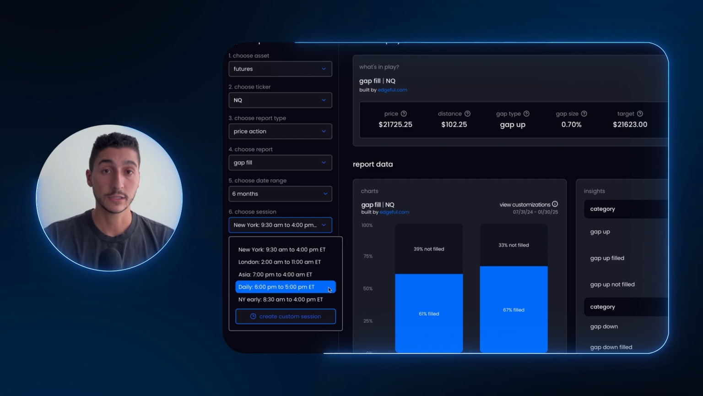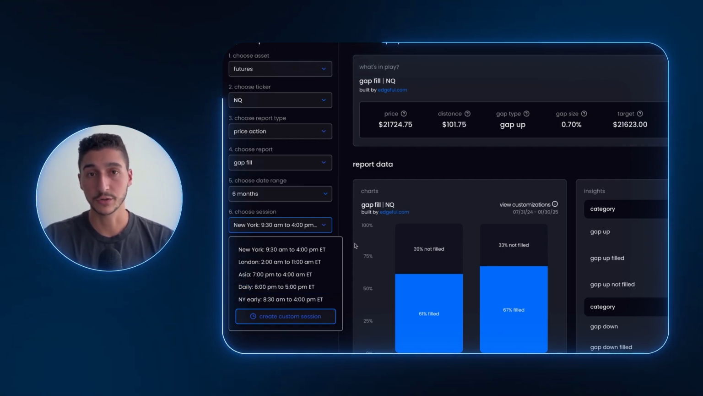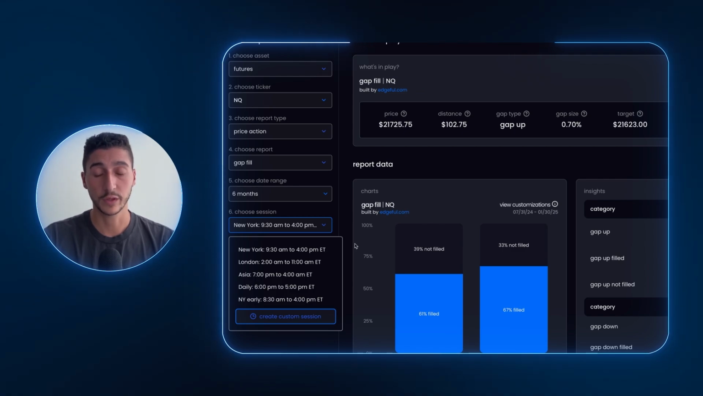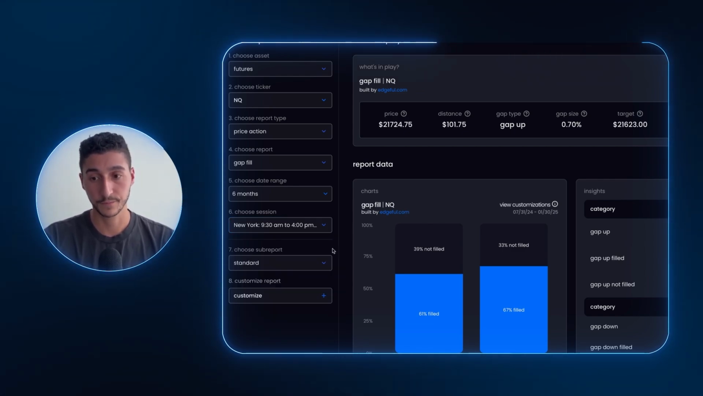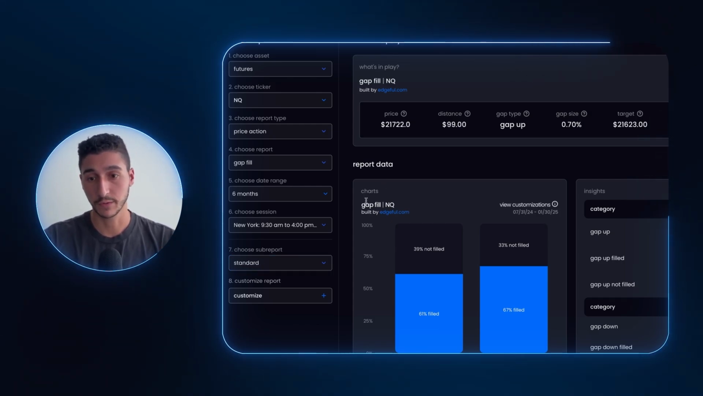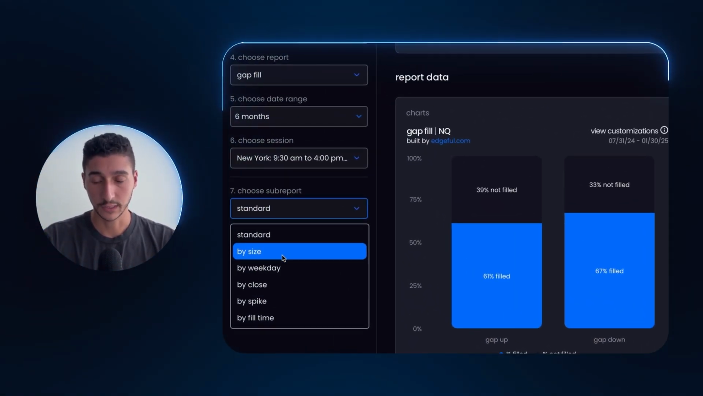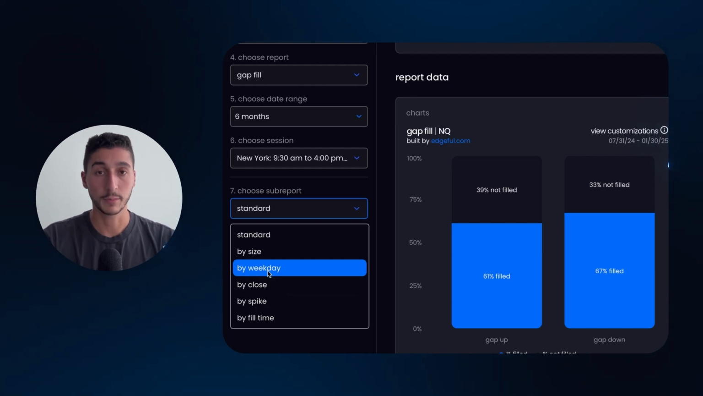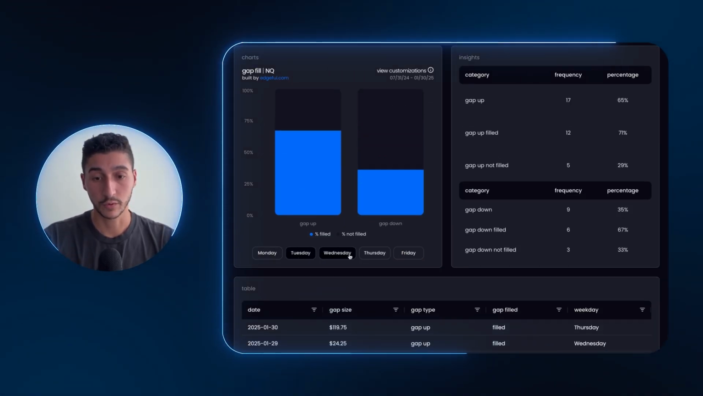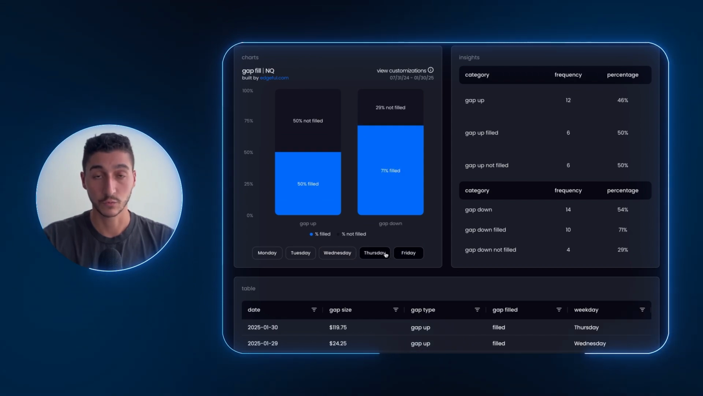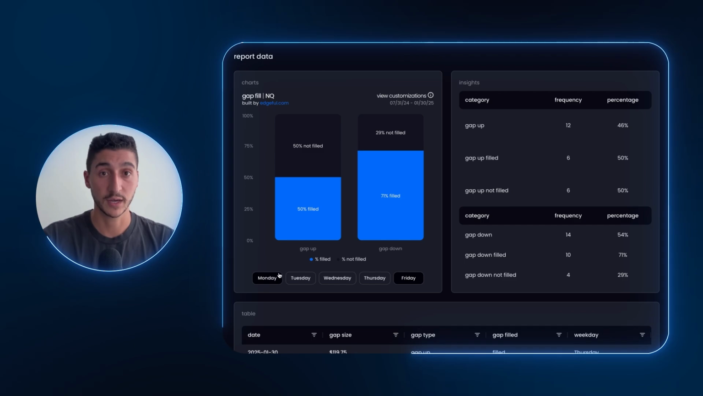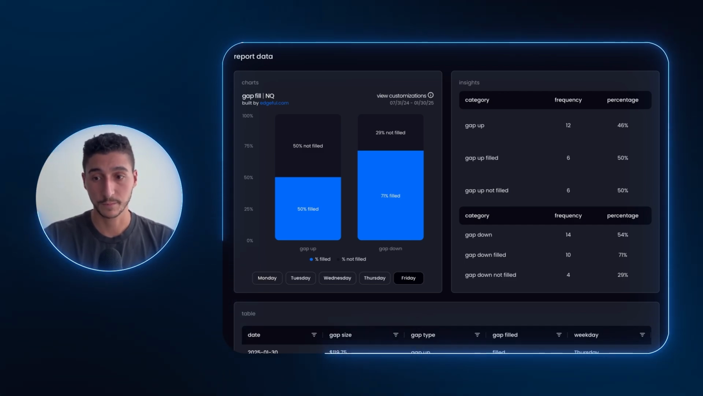Now keep in mind that it's really important that you know what session you're looking at because it filters the data only for the price action within that session you're looking at. Then these sub-reports, these are filters on the reports. So right now we're on the gap fill report. You can see we have some sub-reports. If we look by weekday, for example, this will allow you to filter certain reports by certain weekdays. It's really important, actually, side note, to check this out because every weekday does behave very differently across the board.